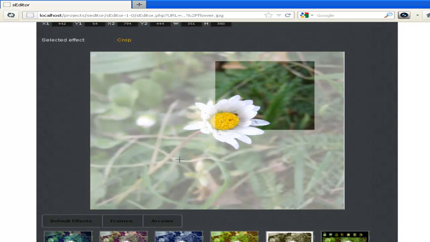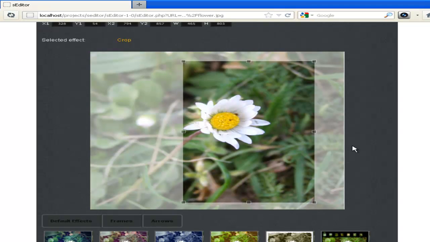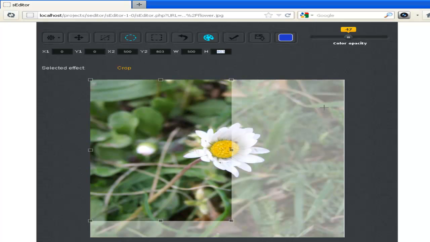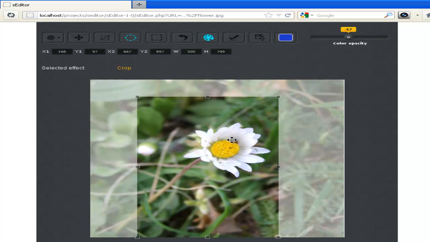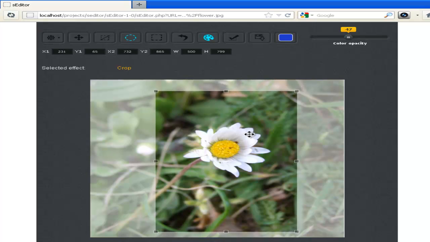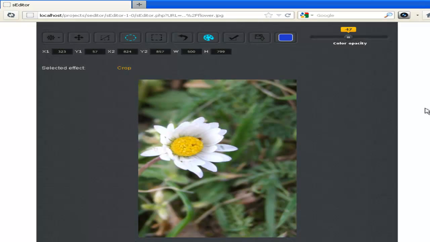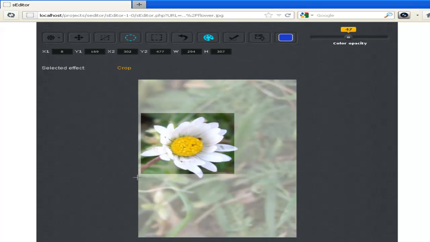For instance, I will crop this part only, and if you want to crop to a specific size, for instance, I want to crop this to be 500 by 800, just type in the numbers here and press enter, and you can drag this selection to any part of the image that you like. I will select this part and press apply, and now I have only the cropped image applied, and I can continue working on this image.